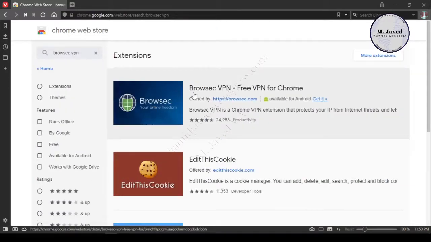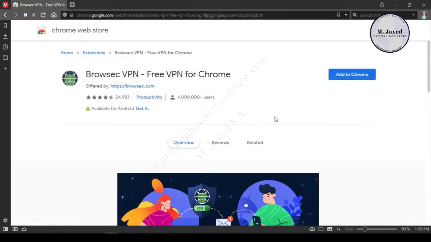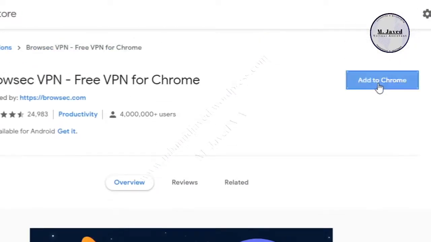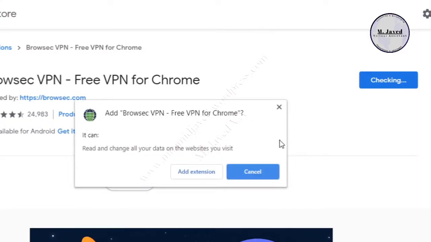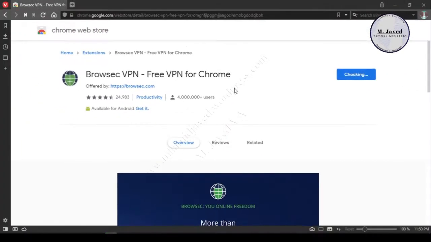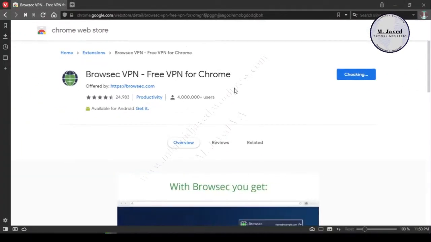Just open it and then click on the Add to Chrome button. Well, it doesn't mean that it's going to add this extension to the Google Chrome browser. It will install on the Vivaldi browser. Click on the Add Extension button. It will download and install itself.